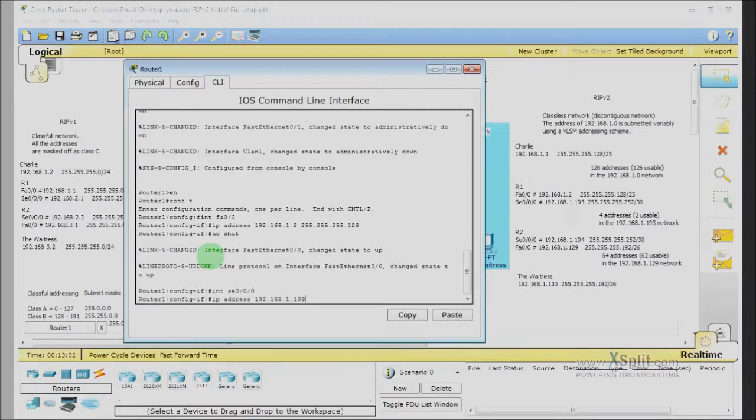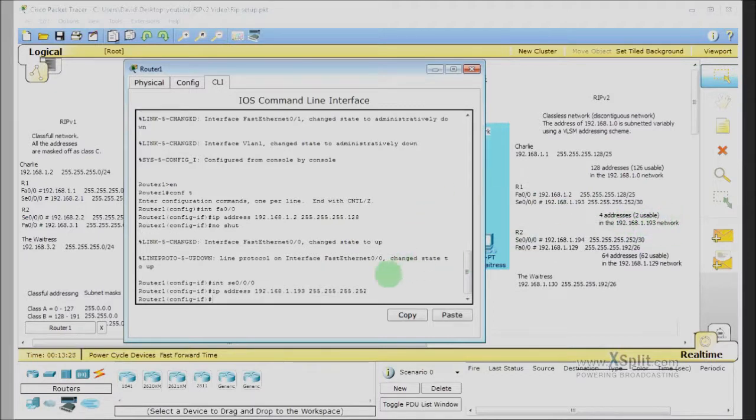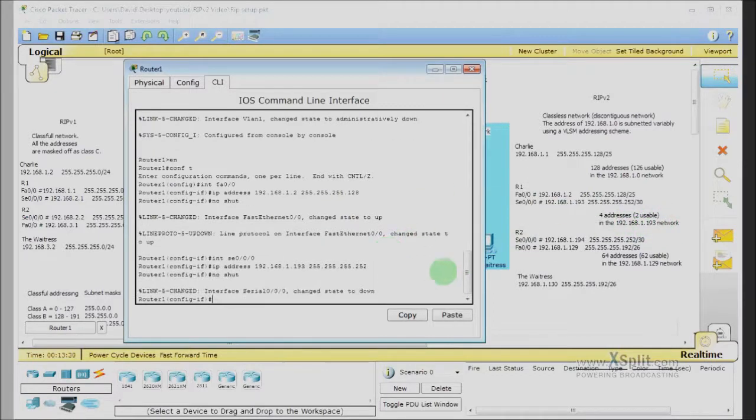192.168.1.193. So this is the way you subnet using VLSM, you kind of go from the highest amount of hosts you want to the lowest amount of hosts you want. So this is in the middle because it's a point-to-point. You only need 2 usable because it's just a point-to-point link. So 255.255.255.252, and this is a /30, which gives you 4 addresses, 2 usable, sorry. No shut, bring that up.